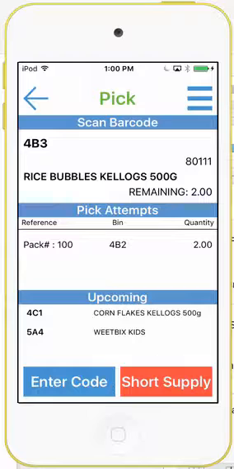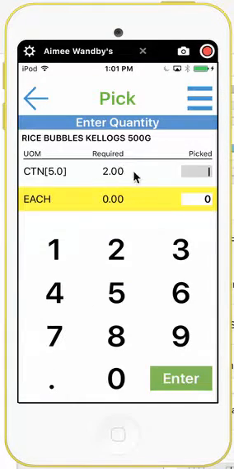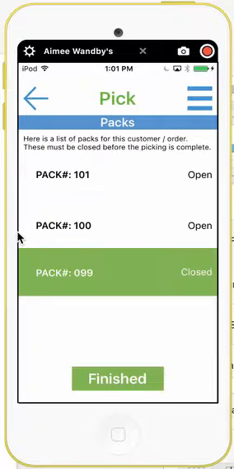So now I'll scan the item again, beep, and it's showing me that there's 2 required. So I'll say 2, enter, and once again we're presented with the scan pack screen. But this time I want to put them into a different pack, so I'm going to scan pack 101, beep. And because that was the last of the 4 items to be picked, we're taken directly to the pack screen, which shows us our closed pack 99 and the 2 open packs.